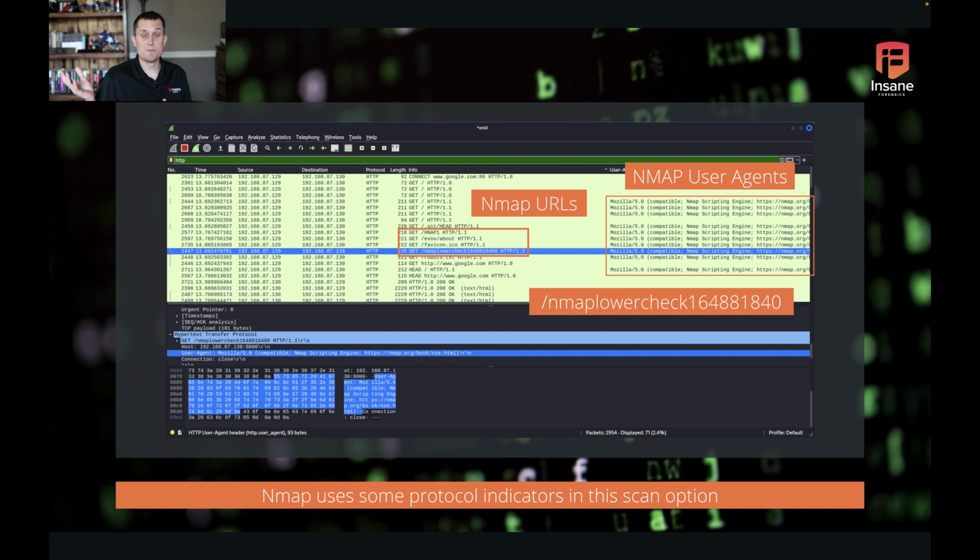Some plugins might use different user agents and they might hard code their user agent in here too. This is something that might exist on the framework level or it might exist on the plugin level. So the user agent's one. The URL is another. Here we have nmaplowercheck and a number in here.